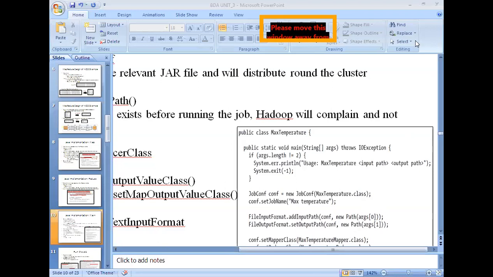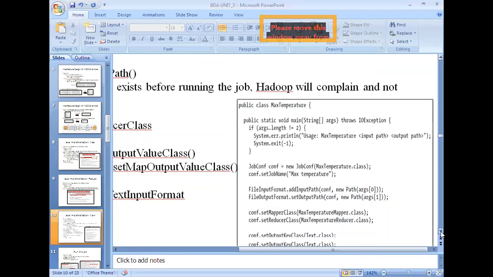An important point: suppose you specify the output path as output.txt, and if it already exists, then your job will not run and Hadoop will respond with an error message. Similarly for the input path also. That is the important point you need to remember always. Check before specifying the output path whether it exists or not.